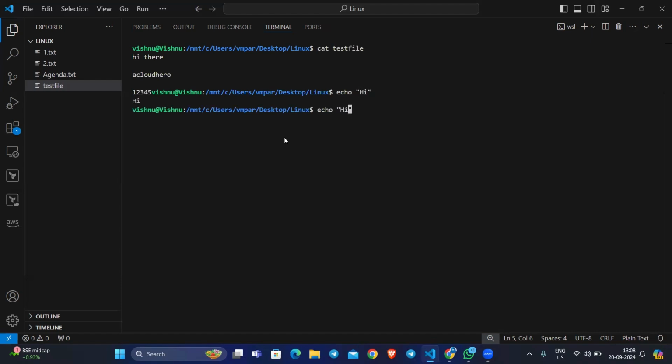If you want to print a variable, then in that case you just need to provide the variable, like a. Currently the variable does not have any value set. Let me set one value like a equals 2, and then if I print the value of variable a, as you can see, 2 is printed. So this is the echo command.